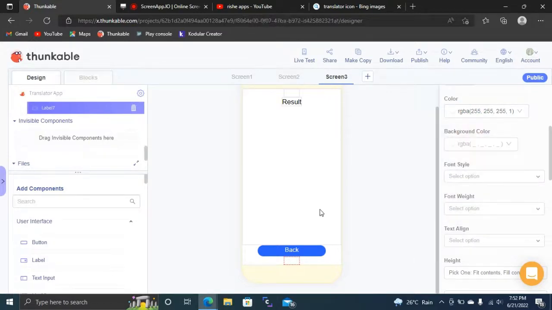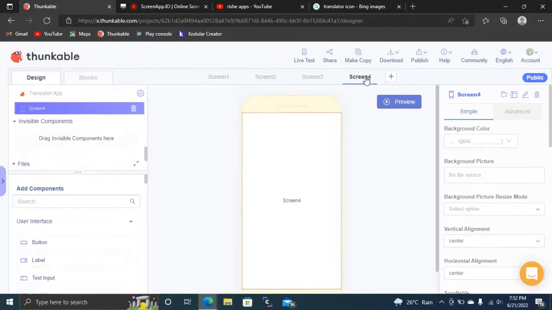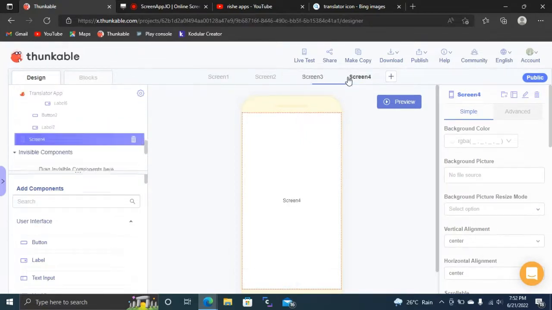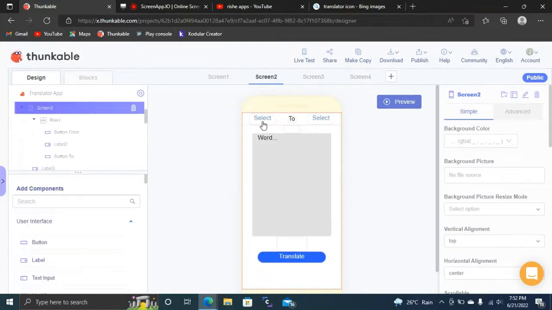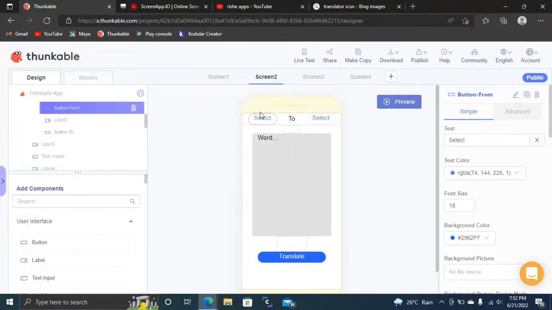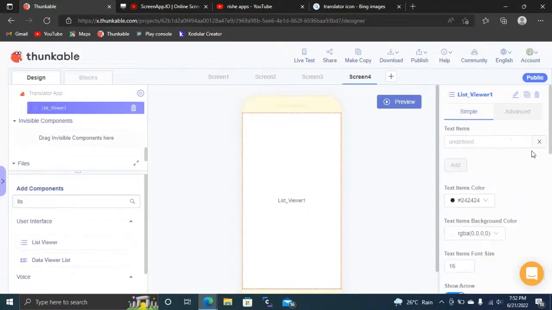Then that's all for this designing part. So let's start with the another screen part here. This screen is going to be for selecting a translation. So till now we've done this one, right? Whenever you click the select button, from select or to select, the user is going to navigate to this screen. So now we're going to drag and drop one list here. This list viewer is going to have our language list. So we need to add some items which the app can translate.